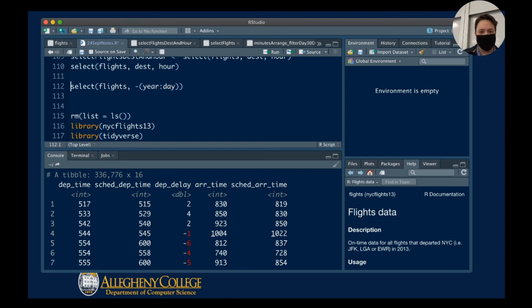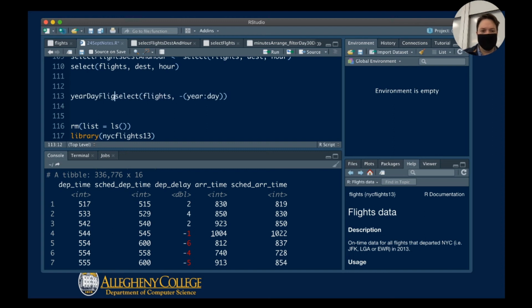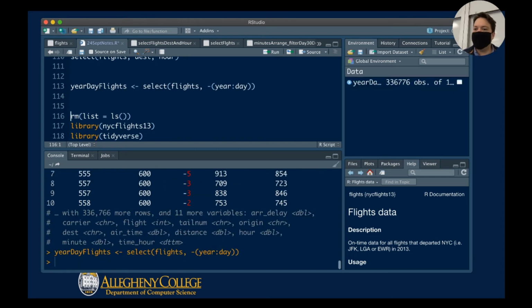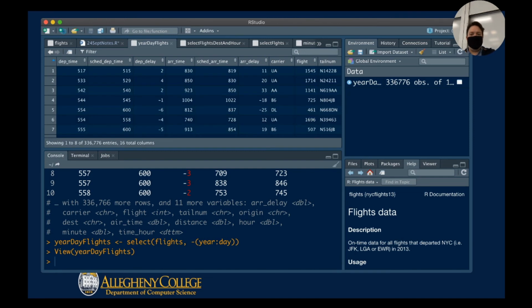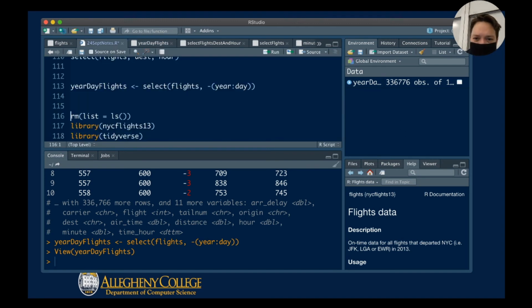I'll just call it year, day, flights. Okay, year, day, flights. If I click on this, I'm grabbing everything. It doesn't look like my list is actually reduced any, but I'm actually grabbing everything between the year and the day.